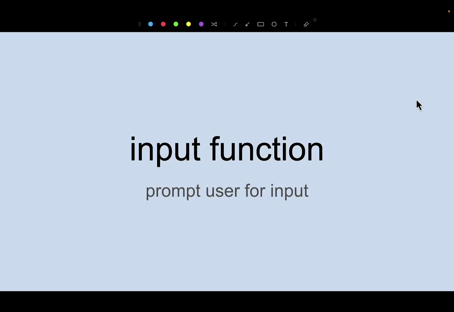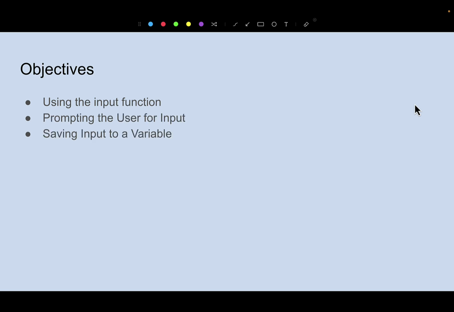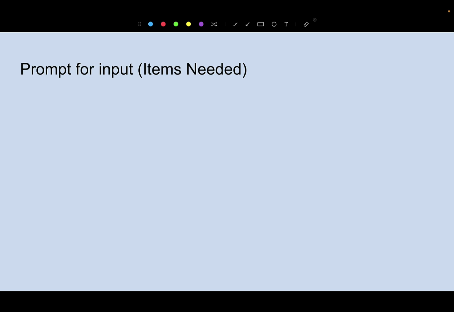Alright, in this presentation we're going to look at the input function and how it all works. So the objectives are using the input function, prompting the user for input, saving the input to a variable, and then displaying it in some kind of formatted fashion. So the items that we need are basically a statement of what to input and then a variable to store it.